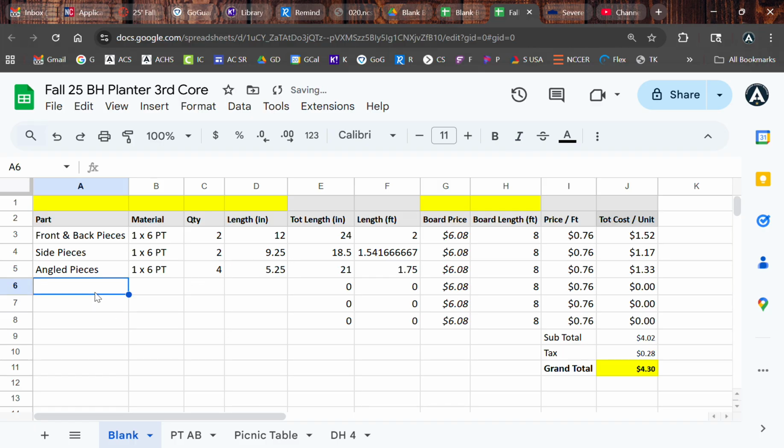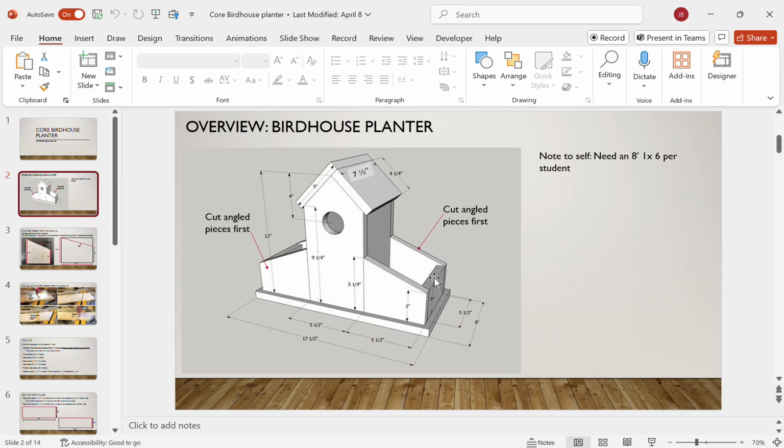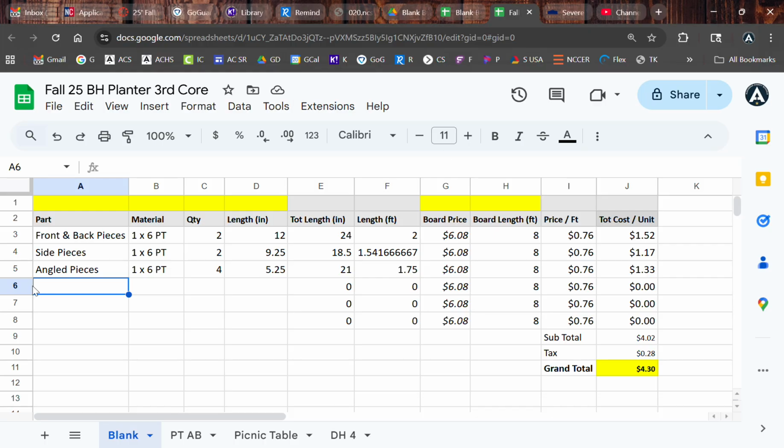All right. Then we're going to do our end pieces. Our end pieces are over here. That little end piece, this little end piece, those are 2 of those, and they're 3 inches long. So we're going to write end pieces, 1x6 pressure treated. Quantity, there's 2 of those, and they are 3 inches. And yet again, it fills all this information in for me. I don't have to do it, and it calculates all of it. I'll show you how to calculate later.